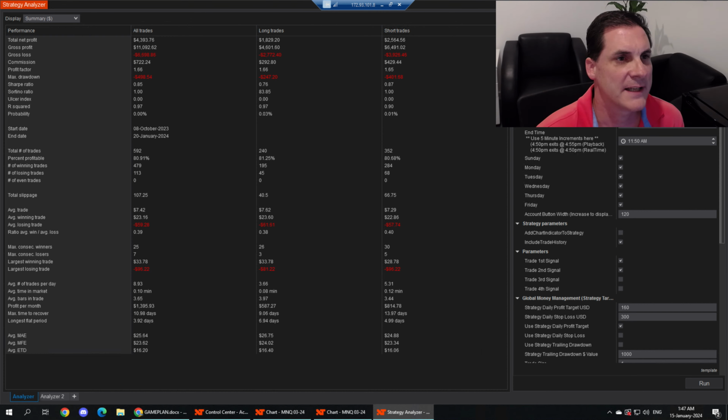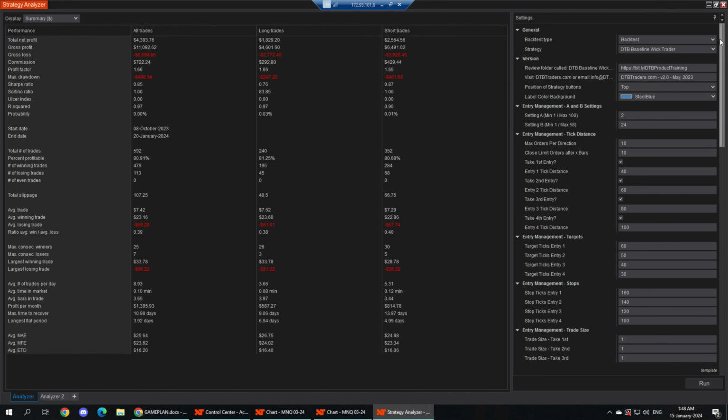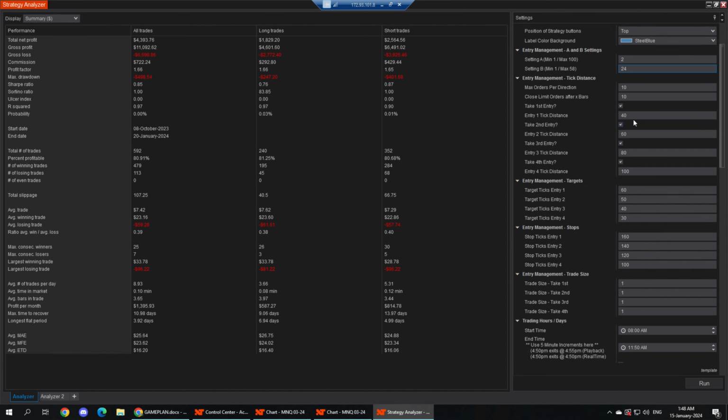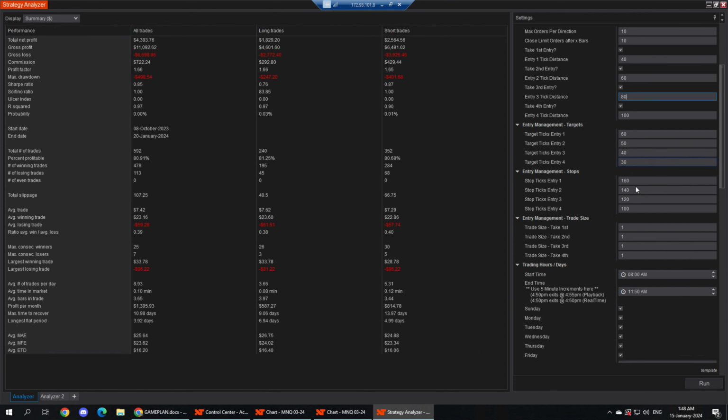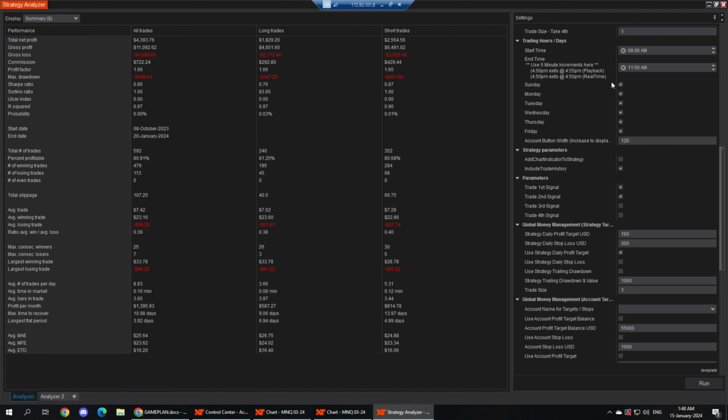Let me just deactivate my camera. Sorry, it was hiding all the figures behind there. So I'll go to the top again. Setting A and setting B, 2 and 24. We've got the tick distances for our first entries, our target ticks, our stop ticks, and 8 a.m. to 11:50. We're trading this week.